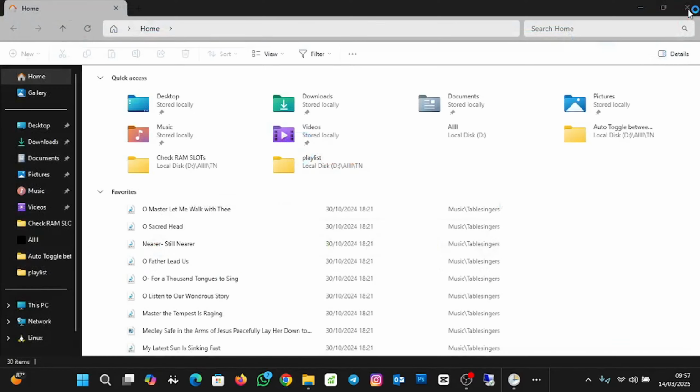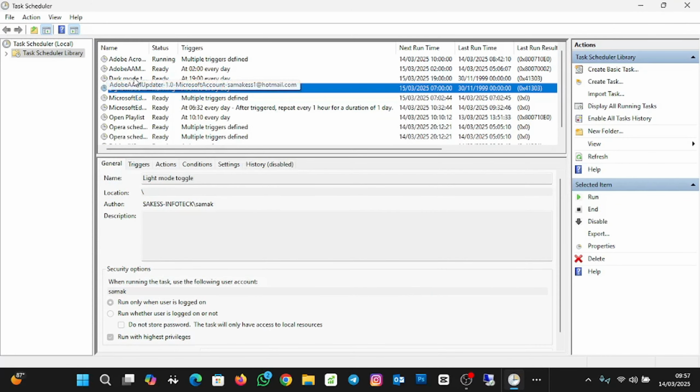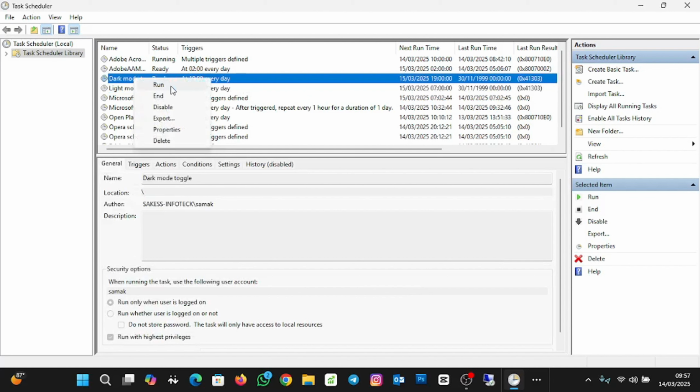So let me close the browser, go back to the task scheduler, right click on the dark mode and click run, to demonstrate the time you specify. At the set time, it's going to change automatically without you doing it manually. So let me show you again. I've run the dark mode, and you see now it has changed to the dark mode. Let me open the browser again, and you see it has changed again to the dark mode. So this is how to automatically toggle between light mode and dark mode in Windows.